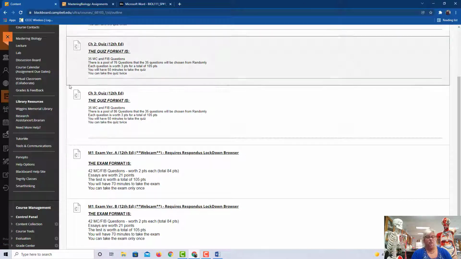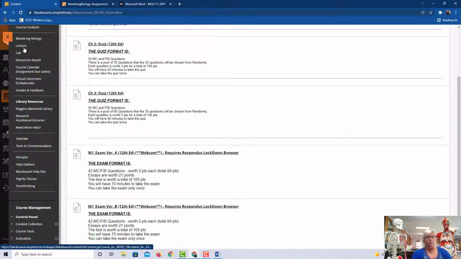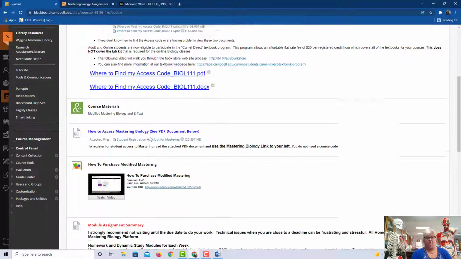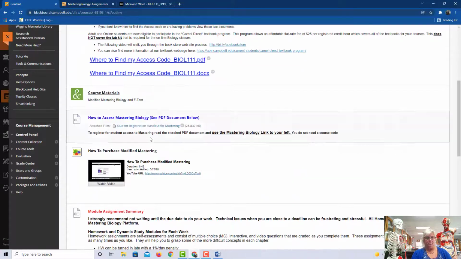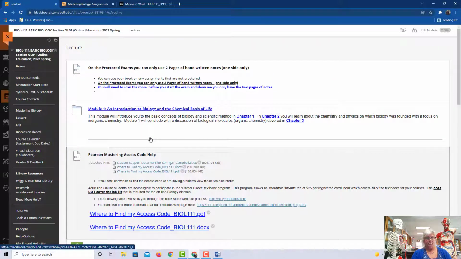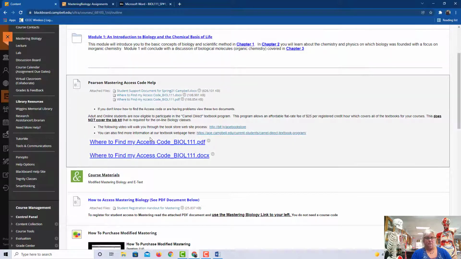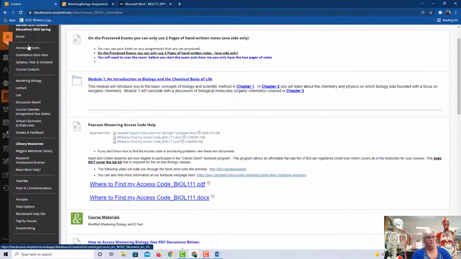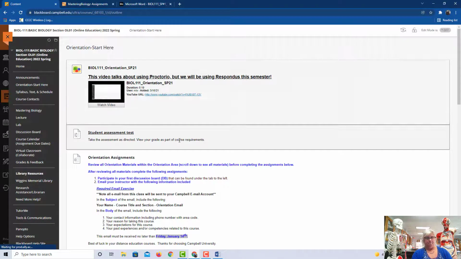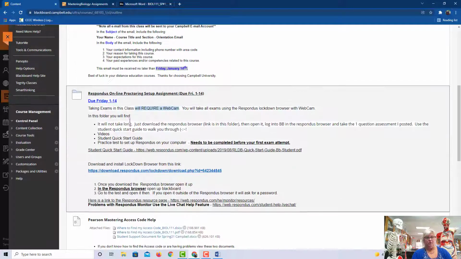And there are instructions on how to download Respondus within the lecture folder. Actually, it may be under the orientation folder. And so under the orientation folder is the Respondus file, and it tells you what to download, gives you the download link for the browser.